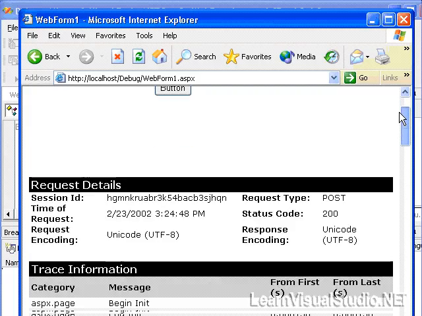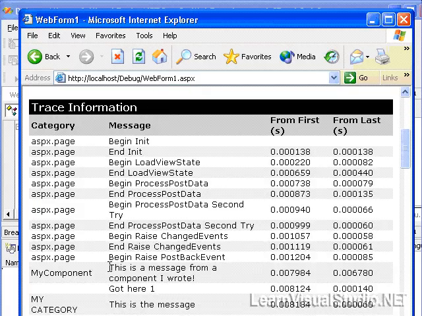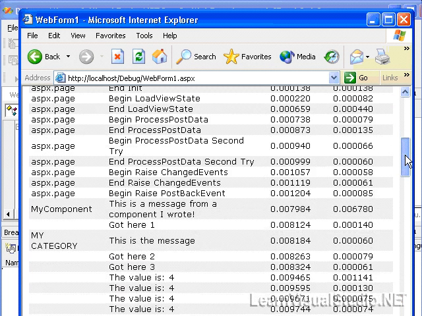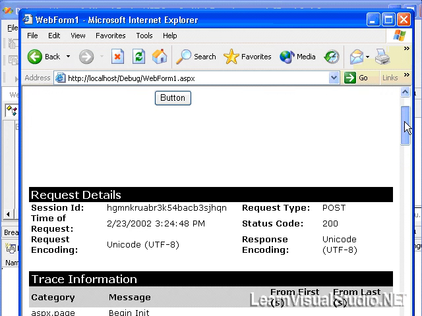And now let's scroll down and take a look at the trace information. And as I do, notice the first thing that comes up. The category is my component, and then the message is, this is a message from a component I wrote. And then it continues on into the other trace messages that we created earlier in this video. So this is very significant because I'm able to add tracing messages into the components that are consumed by my web application and have those messages integrated tightly into my trace information. I think that's very great.